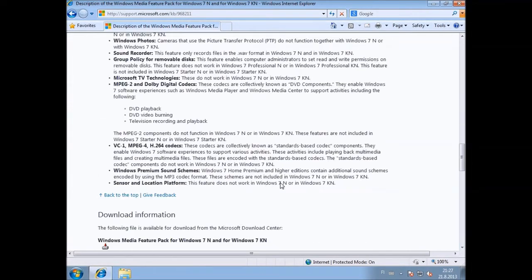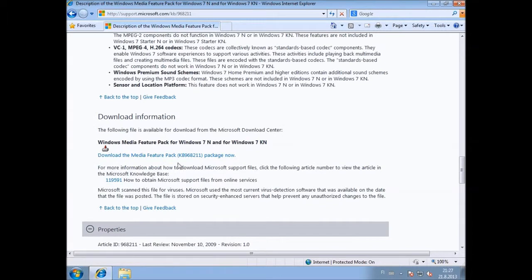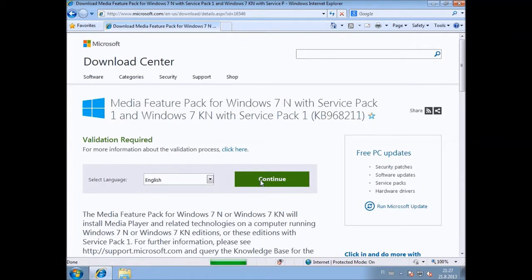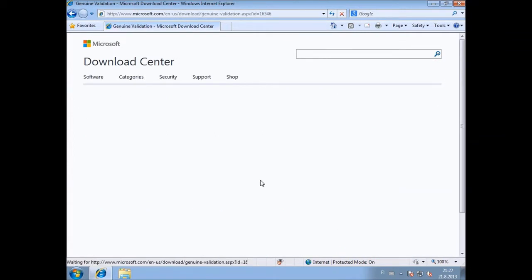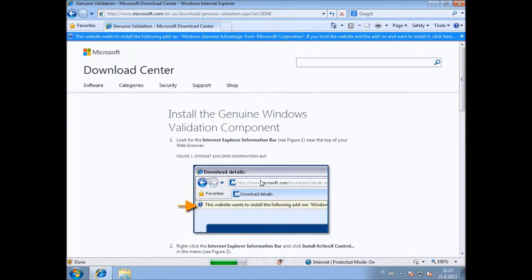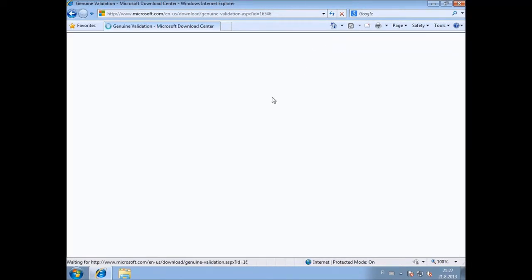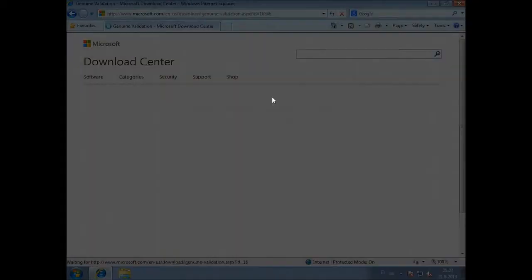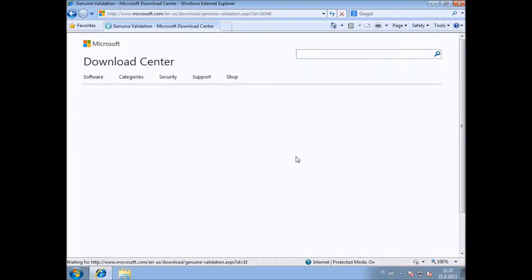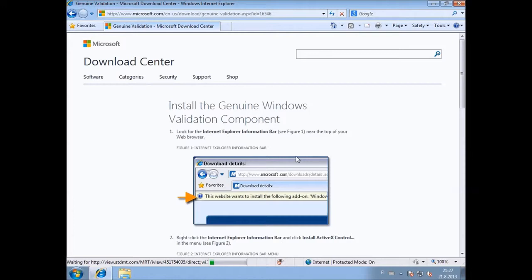And since this is Microsoft, we won't be able to download the package without doing genuine validation, which in this video will be done with Internet Explorer. And for it to work, we need to install the Windows Genuine Advantage add-on. Once the installation of the add-on is complete, you'll be taken to the download page, and once you click download, you'll be able to decide if you want the 32-bit or the 64-bit versions, or both.